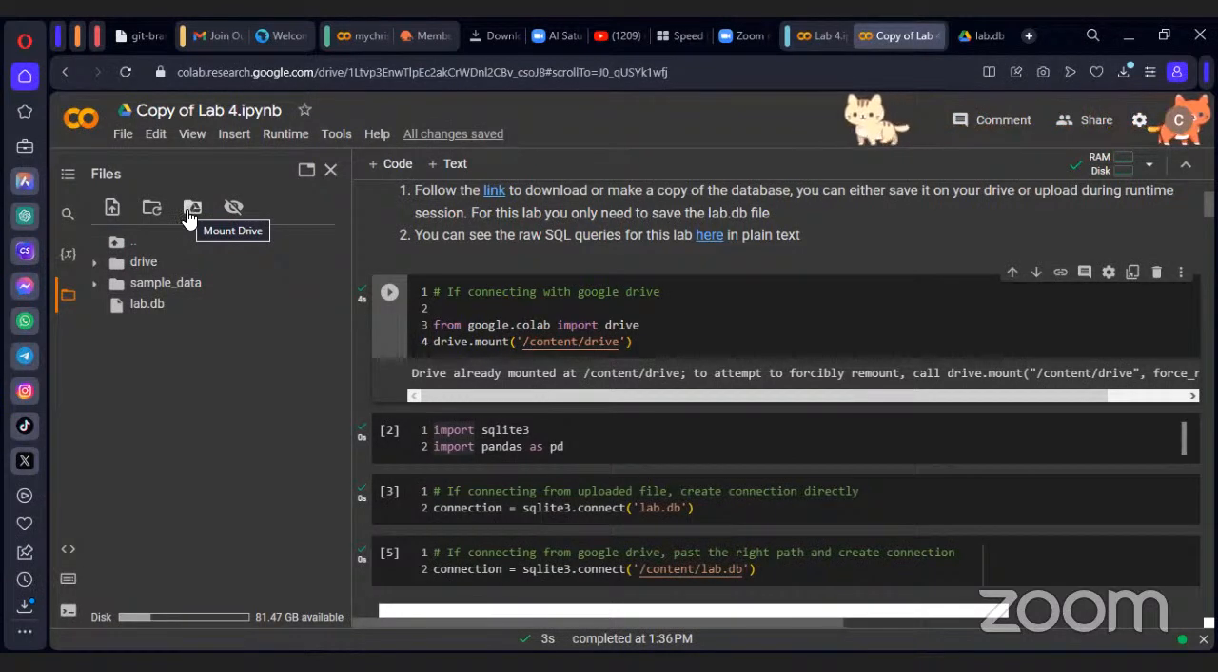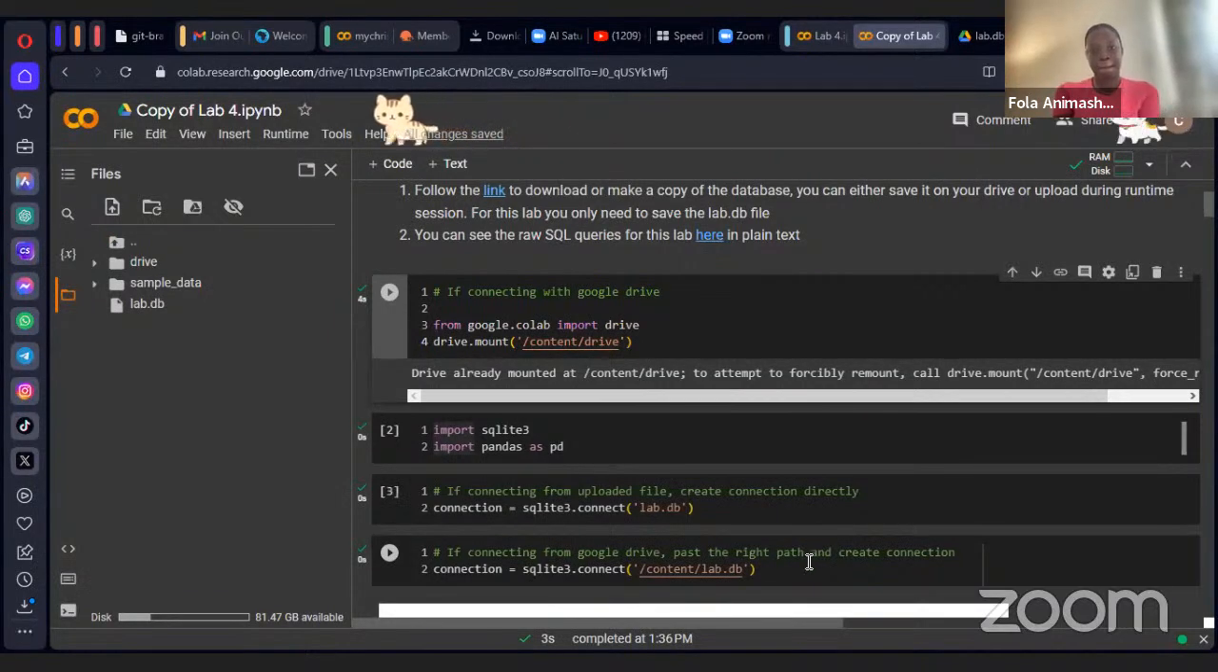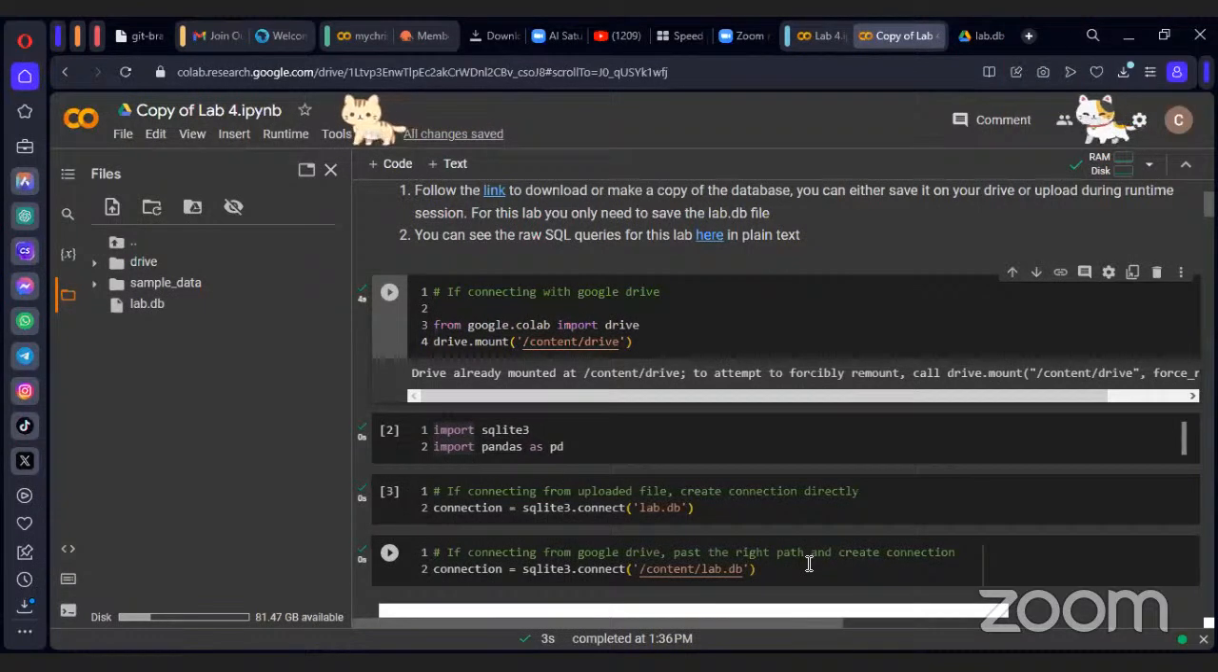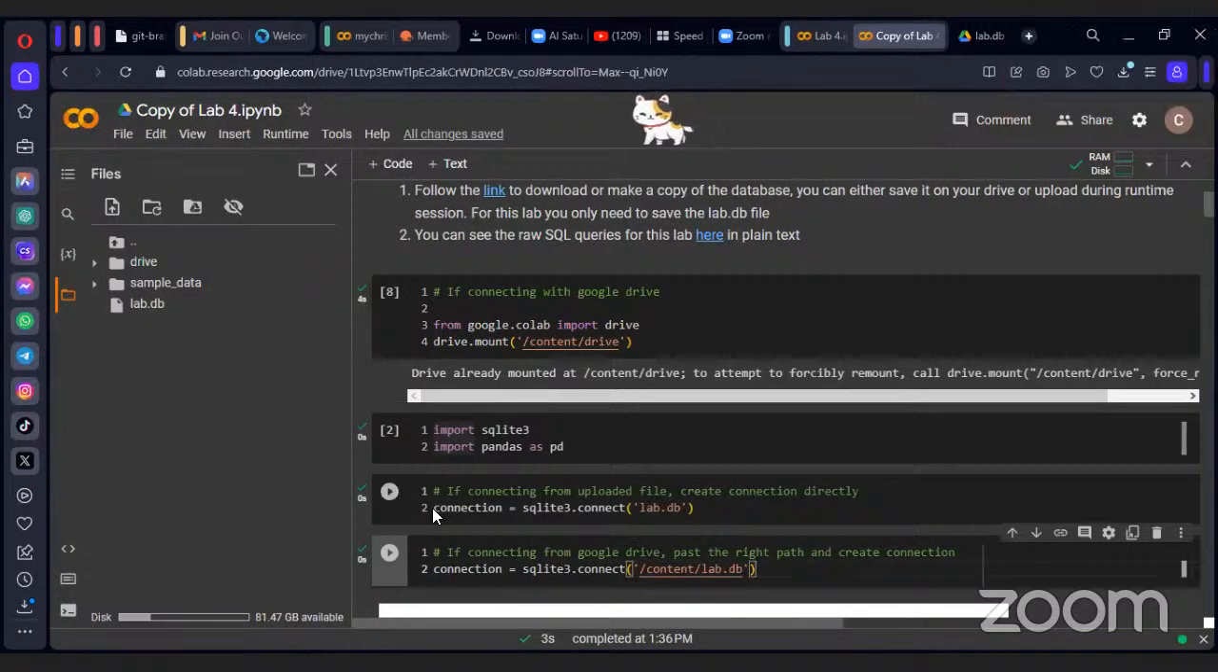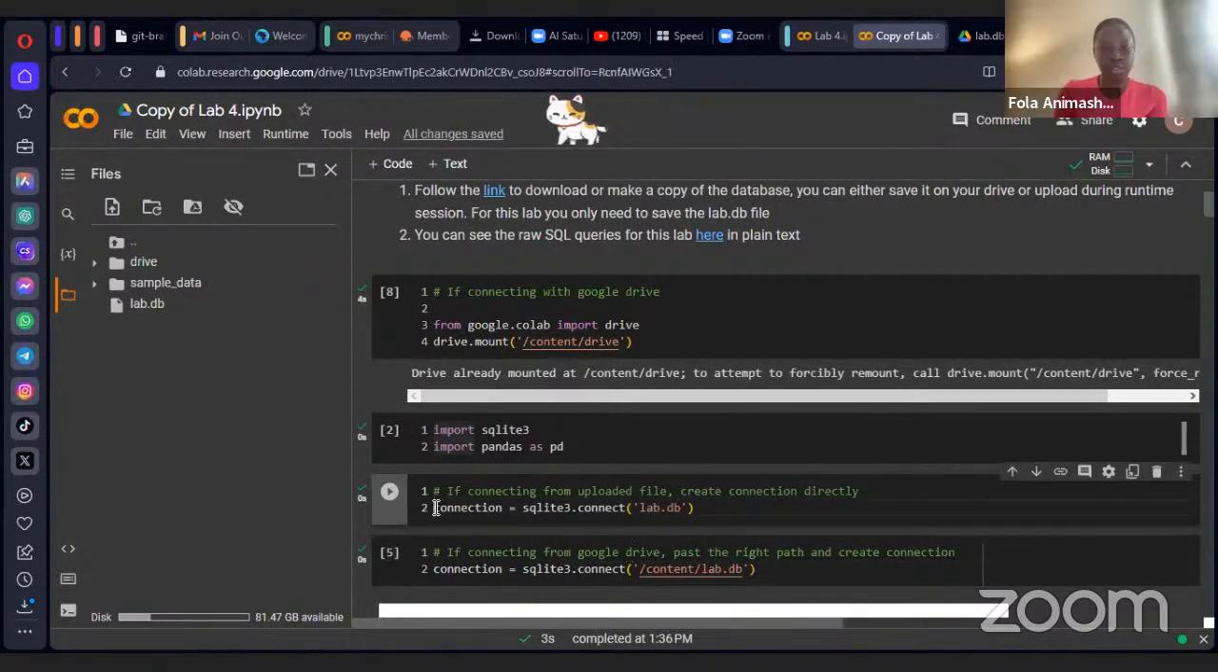You see, you have two blocks of code, right? Which of them do you want to use? From what I see, what you want to use is the first one, not the second one. So comment out that second one, run the first line of code, the one that says just lab.db. Okay, so I should comment this one. No, the second one. Okay, second one.